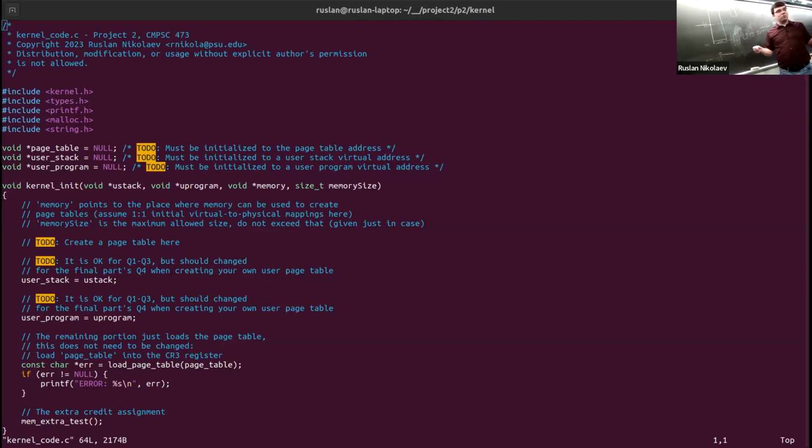Before this, for questions 1 to 3, neither uStack nor uProgram is something you should be worrying about. But for question 4, this is where you need to change it. Now user program should contain the user virtual address, not the physical address, because otherwise you will not get points for question 4. It should contain the virtual address that you created in this mapping. It doesn't matter what address you choose. I'm giving you flexibility to choose any address in this last 2 megabyte range. As long as you initialize user program, it should be fine.